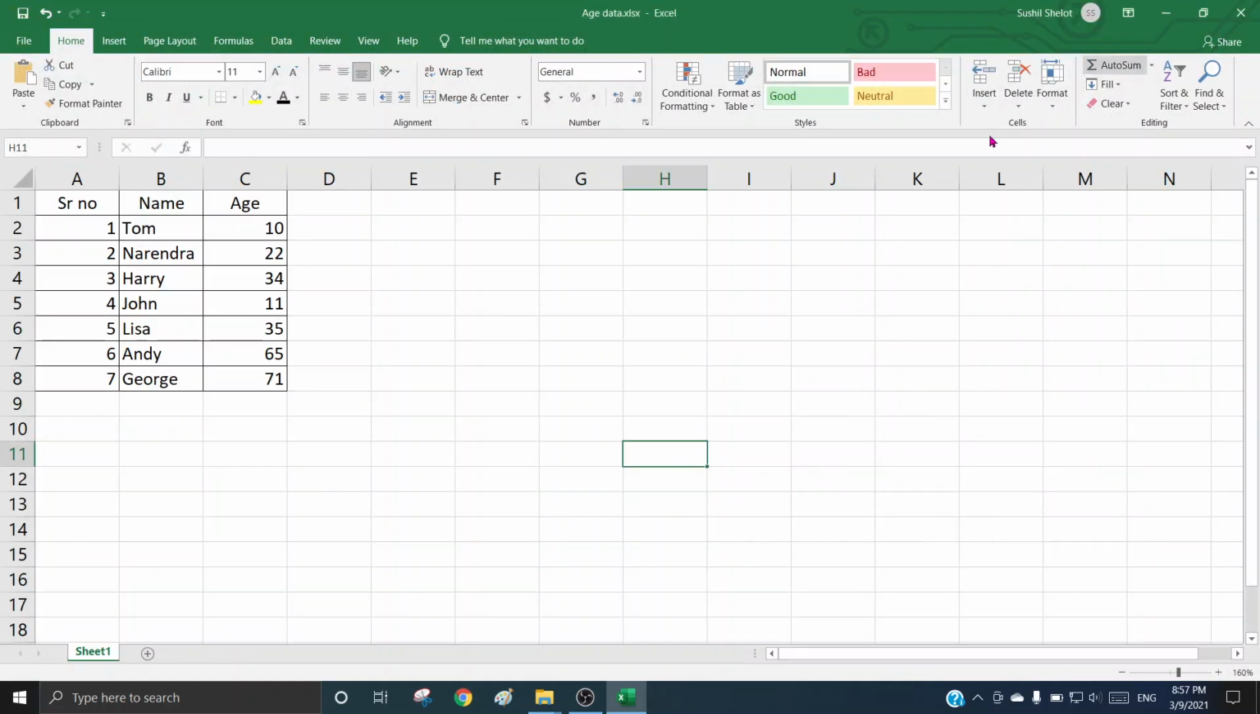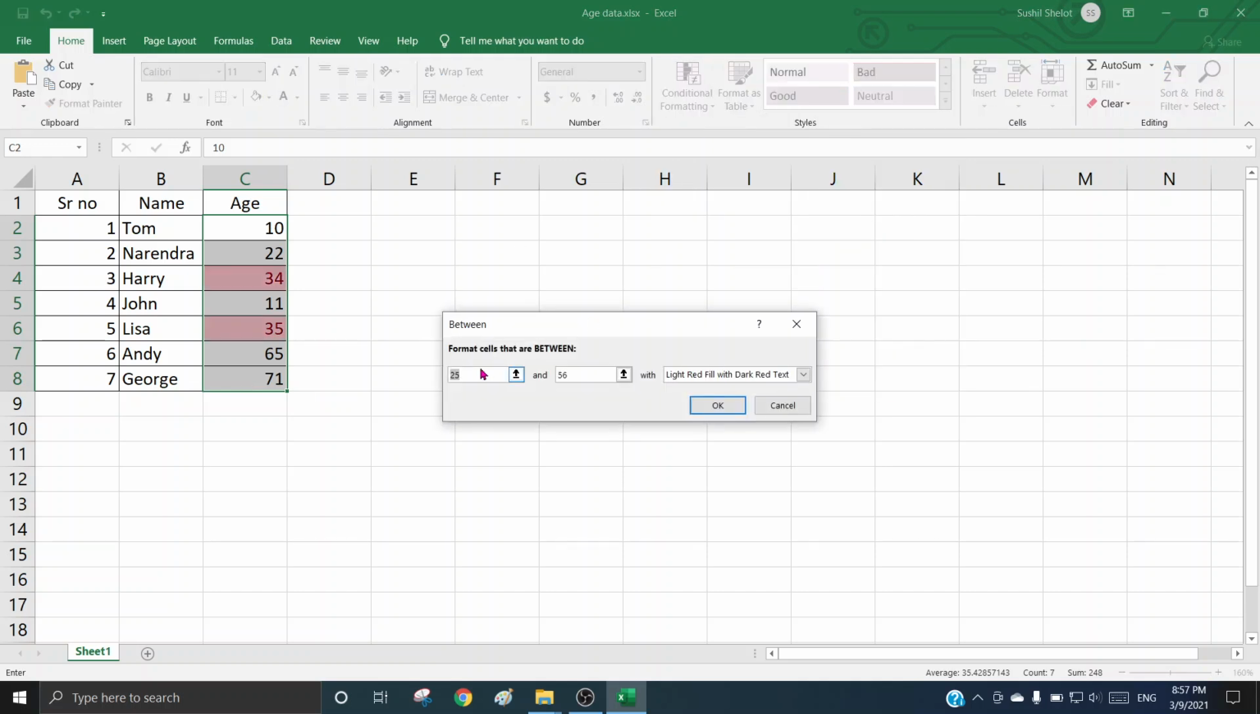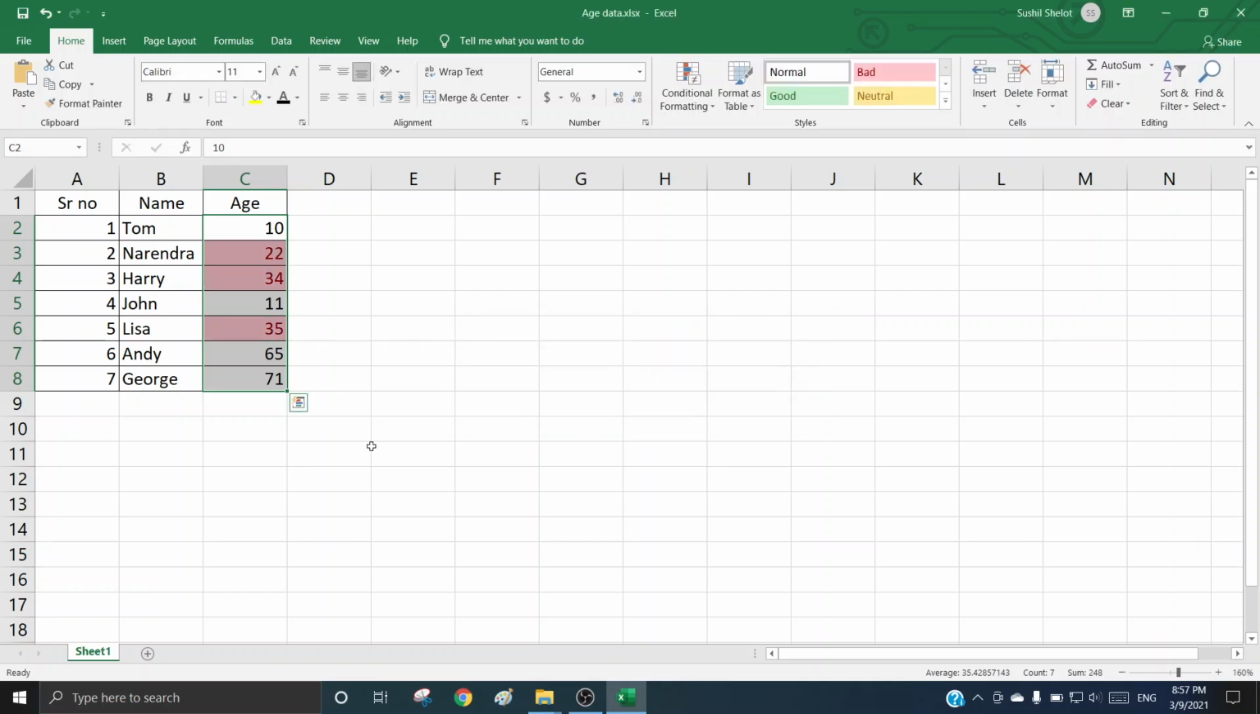I close this file, I go to the Excel file, and now for some reason I have to highlight the age data range from say 20 years to 50 years. So I choose the range, I say conditional formatting, I say highlight the cells between say 20 years to 50 years, and I say highlight with red fill and dark red text. I say OK and it gets updated here. I say save the file.